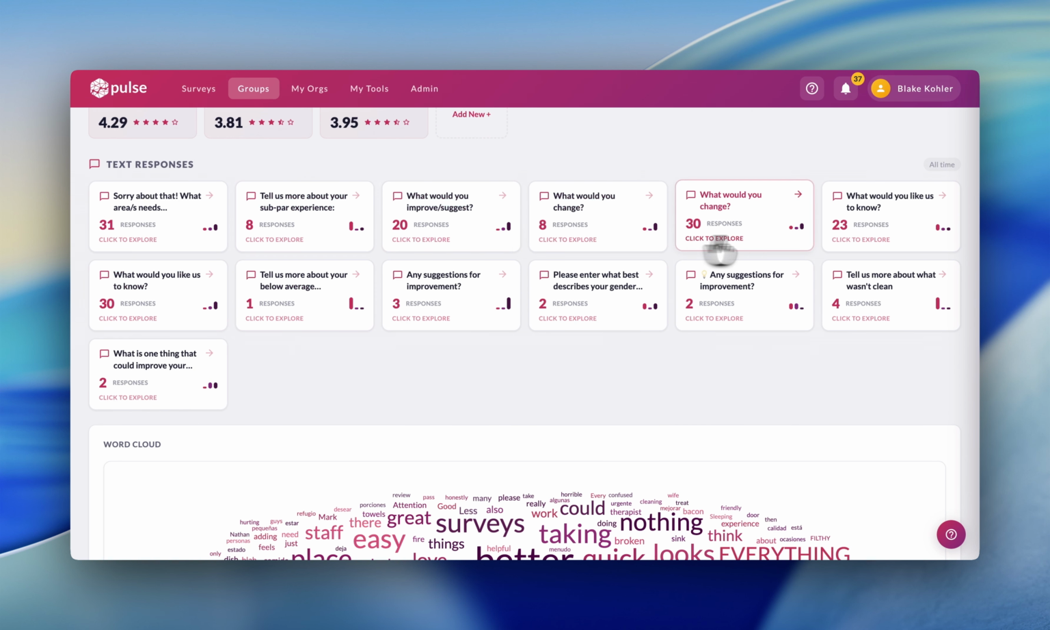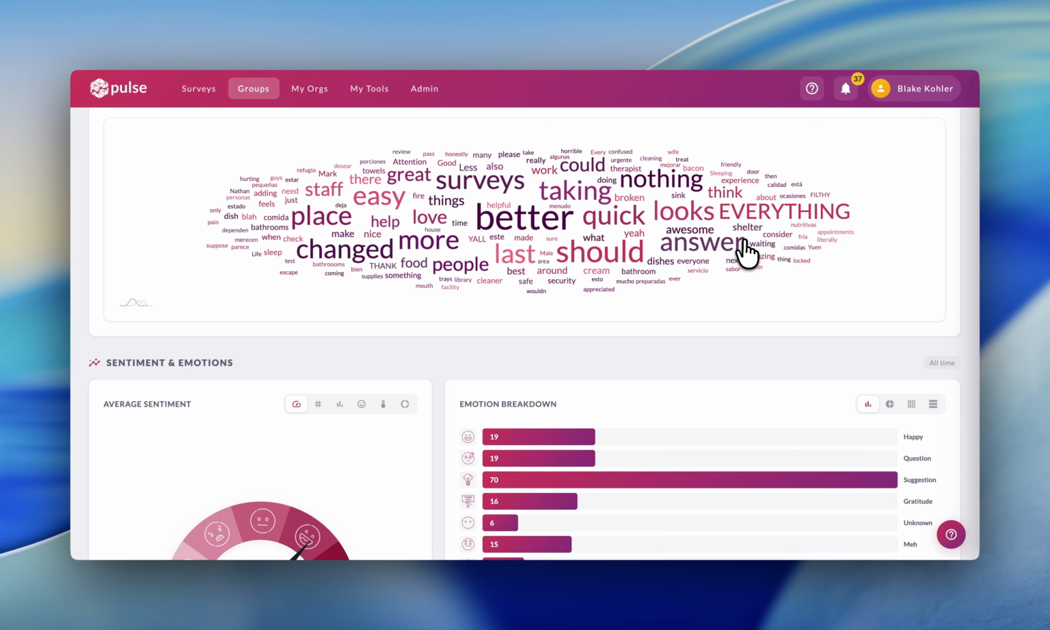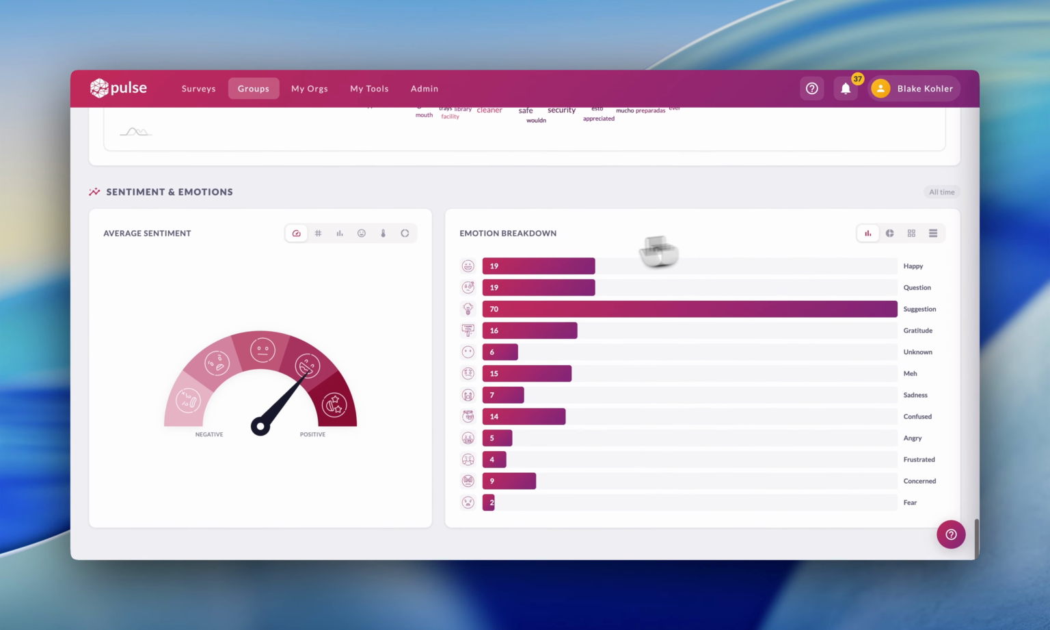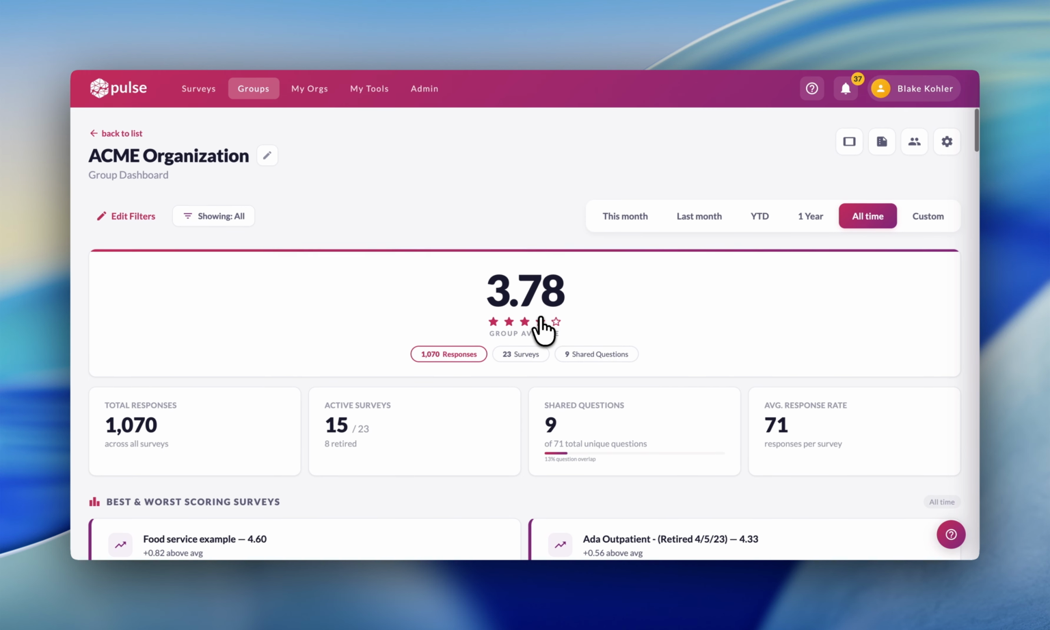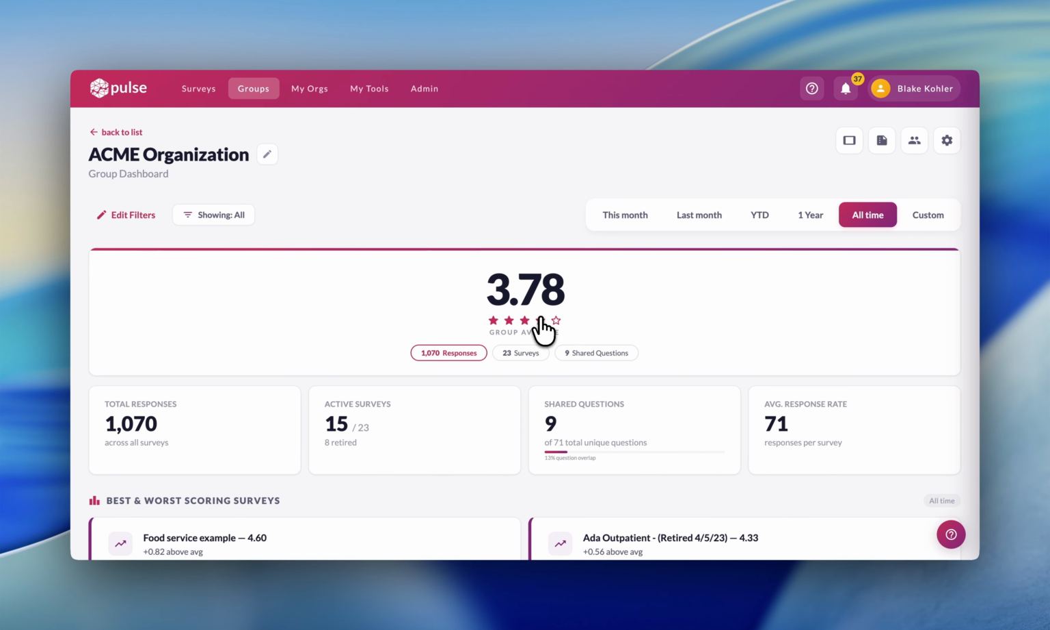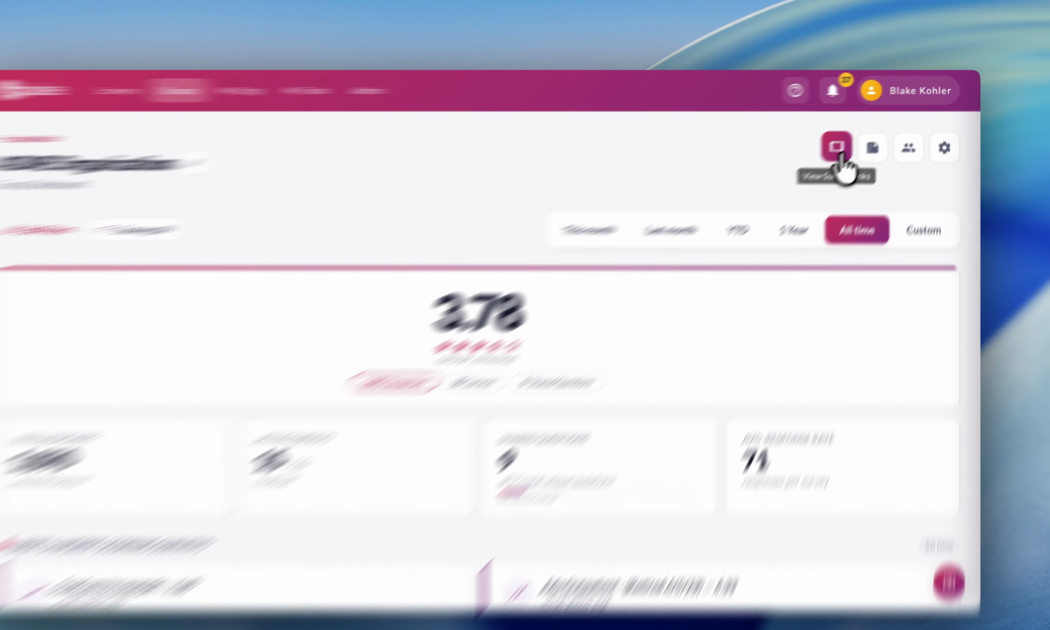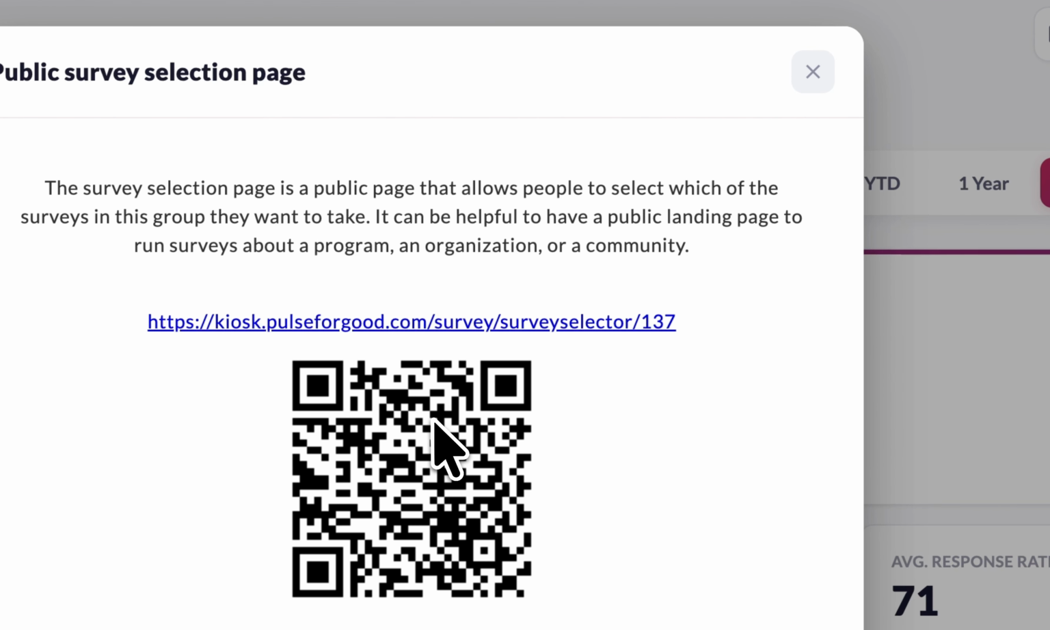I can see all of the free text responses that are popping up here for each of the surveys and be able to see them there. I can see a word cloud for all of the responses that are coming in free text-wise for our group, and the sentiment and emotion breakdown. This is a good way to look at overall views of your information as an organization, or maybe individual programs. I can also from here view the links for the individual surveys.